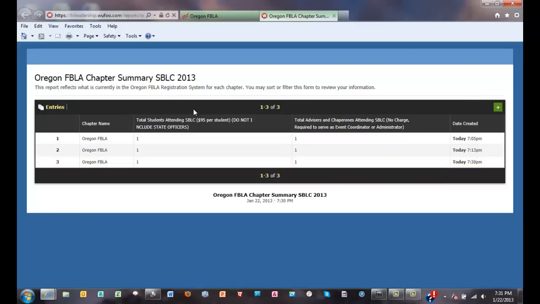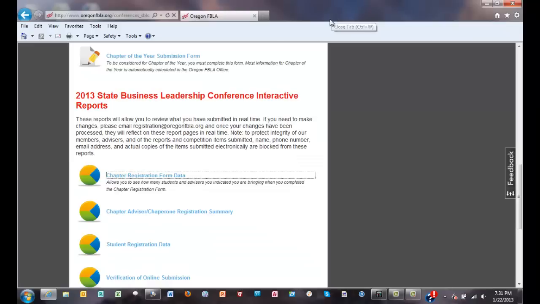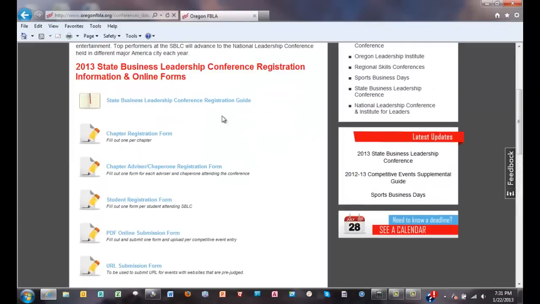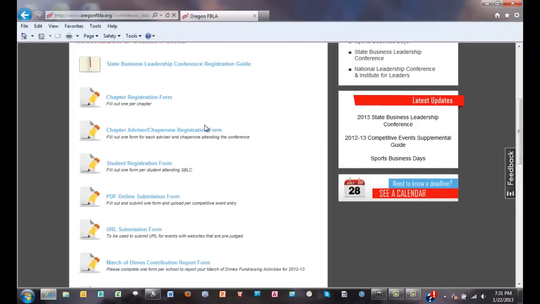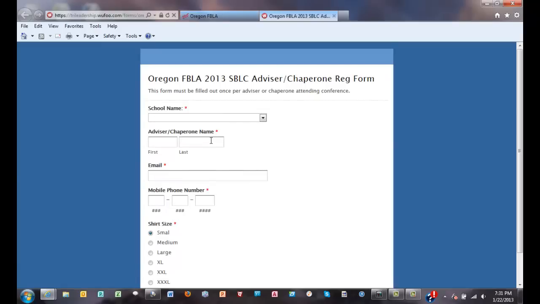If at any point you need to make changes to anything that's been submitted, you can simply email registration@oregonfbla.org. You cannot make changes online. Once you submit anything, it is complete, and the only way to make changes is to email us at registration@oregonfbla.org. The good news is, once we make that change, that online report will be updated and you can see the current information to confirm that the change was made.